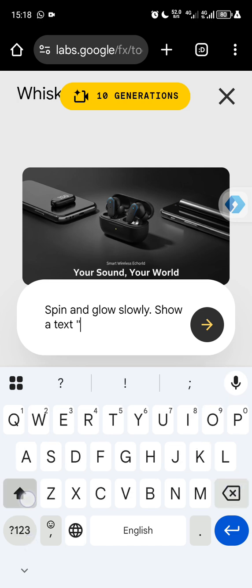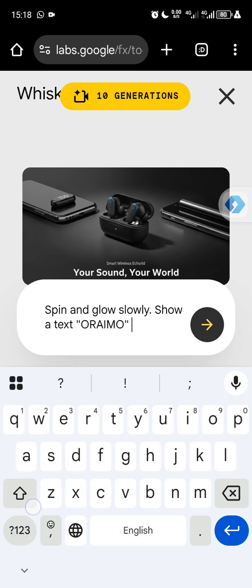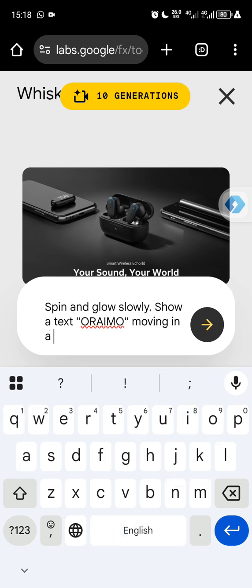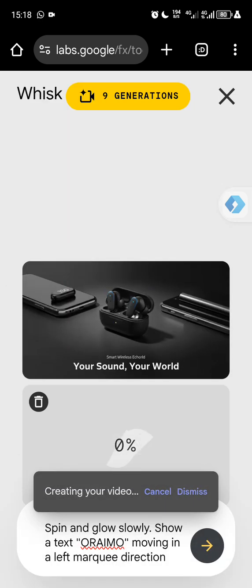Let me say Oraimo, and here's Oraimo moving in a left-to-right direction. Let's just make it a left-to-right direction like this. So by putting this in, you click on this and it will create the animation for you.